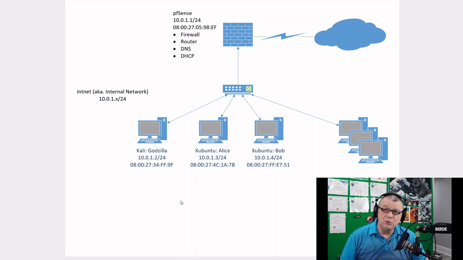But those numbers are just too hard for us to remember. So we put a layer above that: IP addresses. Take, for example, Godzilla right here. Godzilla has an IP address of 10.0.1.2. Alice has an IP address of 10.0.1.3. Bob is 10.0.1.4. And my router is 10.0.1.1. Even those numbers are difficult for us to remember.